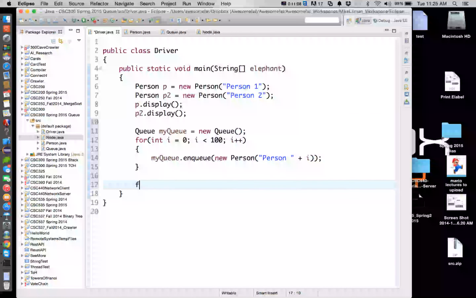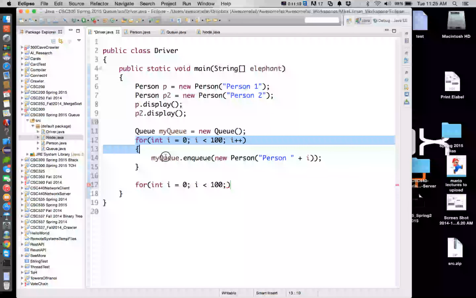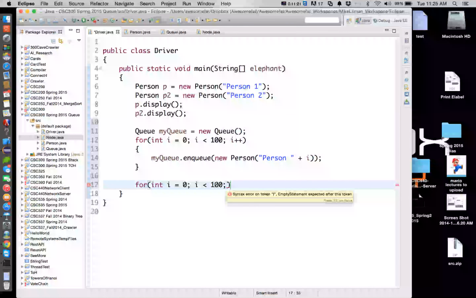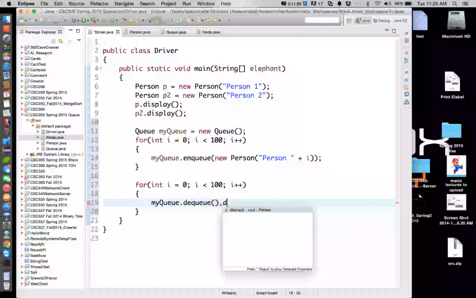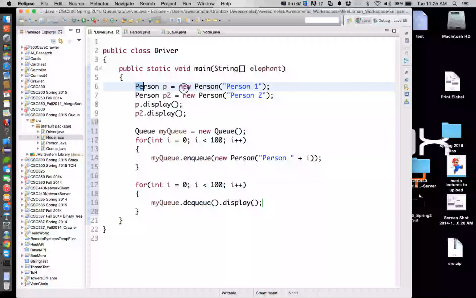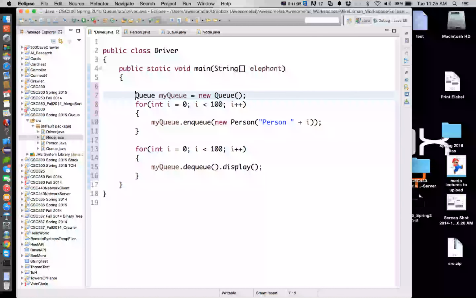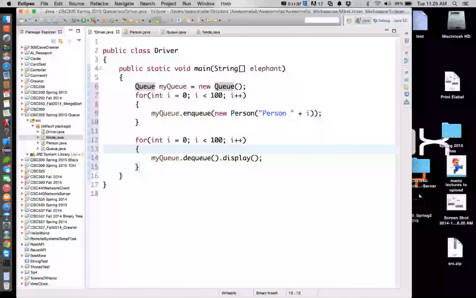All right. And since we know there's 100 guys in there, we'll say for int I is equal to 0, I is less than. Can you reuse I? Yeah, because it's a local variable to this for loop. Okay. So I is less than 100, I plus plus. We'll say my queue dot dq dot display. And that should display our 100 random people. And then your queue should be empty afterwards. So to double check that, I just did the myQ.dq.display again outside of the loop.